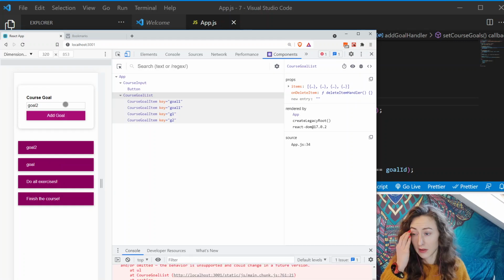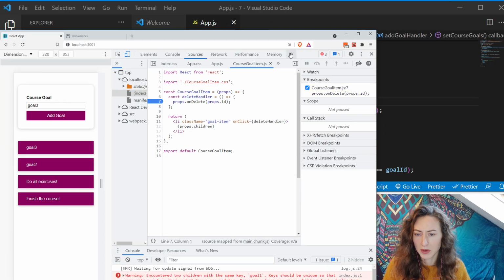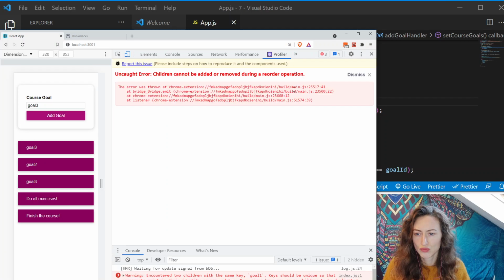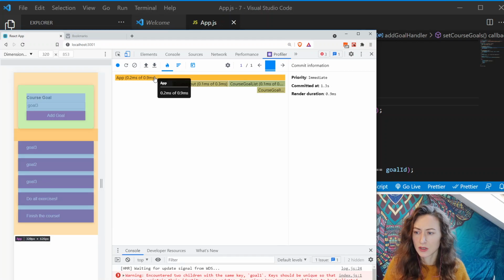Okay, so even if we add more than one goal, these IDs are still coming out as goal 1. So if we delete one of them, we should see that it deletes them. Which it didn't, but we still have the same error. So let's just continue. Okay, and you can record what you're doing. I don't know what that was doing. I just thought I'd have a look. So telling us how long things are taking and stuff.